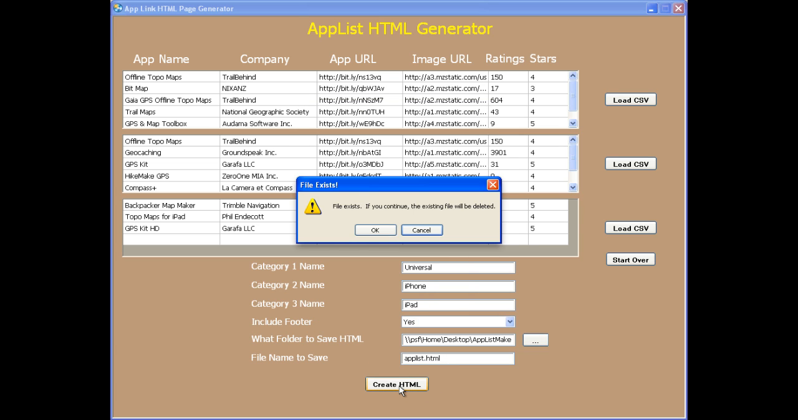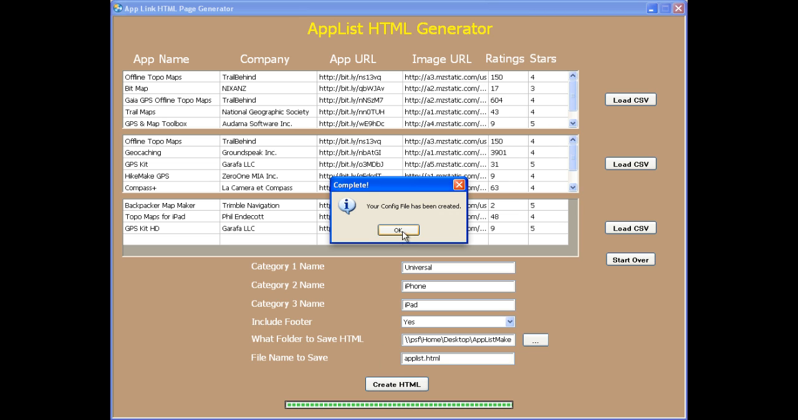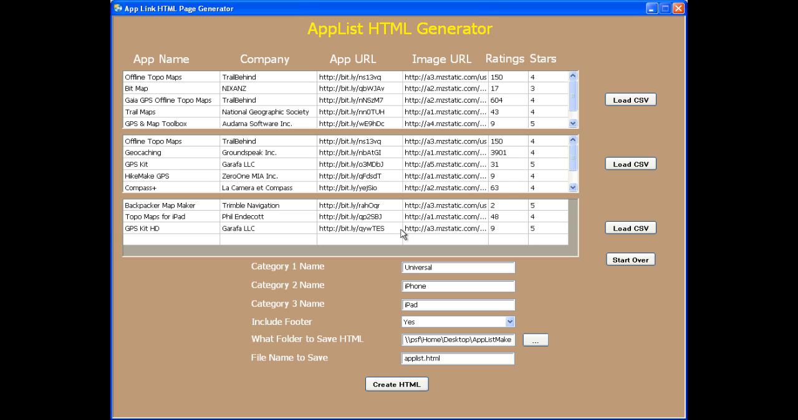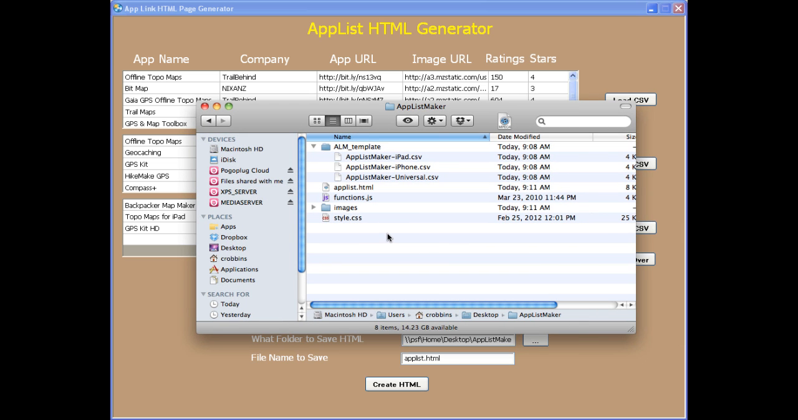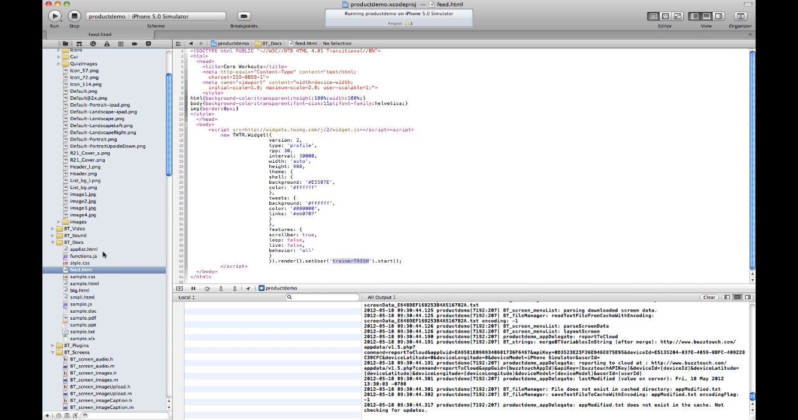Once I create the file, it asks me if I want to overwrite one that I previously made. Once it's overwritten, everything's going to write out. And now I can check the Finder to see the files that have been written out. You'll see in the Finder that we've got the HTML file, the JavaScript file, and the CSS file, and all the images needed to make the HTML file look good.